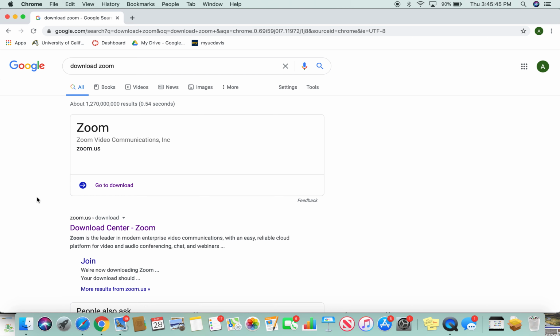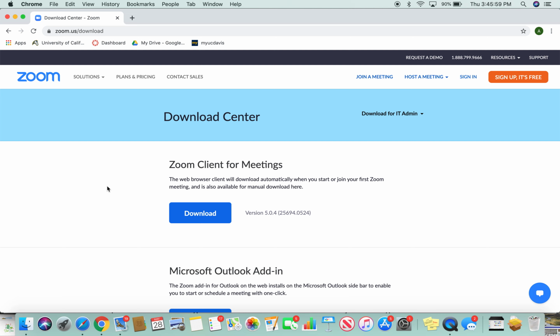So as soon as I Google download Zoom, it takes me to this. Now, Google has made it very easy for me in that it's literally just the click of a button for me to download Zoom. So I'm going to click go to download for Zoom, and it's going to take me to the Zoom website. When I go to download it, it's going to be the latest version, which is nice. I won't have to upgrade anything, and to start off, it's simple. It's just the click of a button.